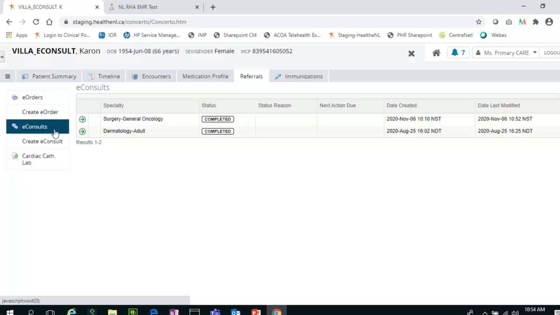If the patient was involved in a previous eConsult, the specialty consulted, status details of the eConsult, and applicable dates applied to the eConsult are available from this screen. The status of the eConsult and the relationship that the HealthNL user has with the eConsult will impact eConsult visibility. The details of eConsults will only be visible in the following circumstances.